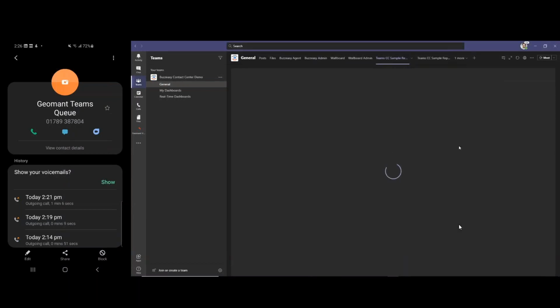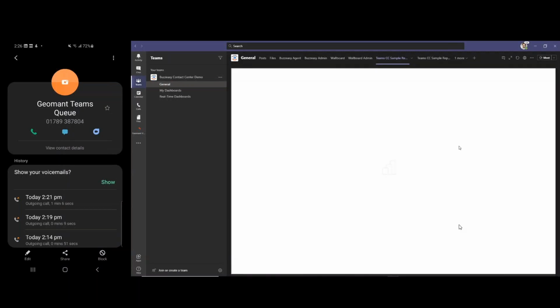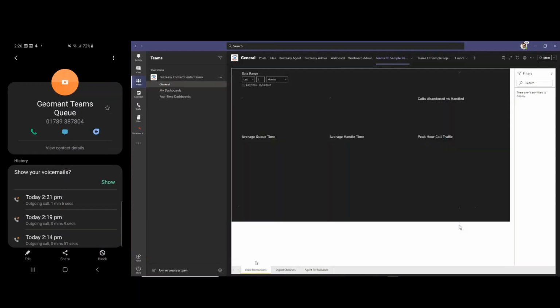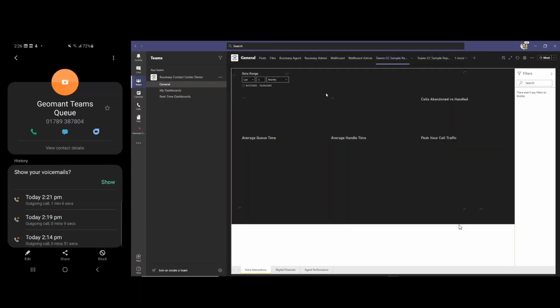But in addition to that, moving over to Power BI, I've got my Teams Contact Center sample report here that's loading up in Power BI, connected to our API, to give me the agent performance side of things. So I can see agent performance in terms of ring duration, but also moving over to the conversation side of things, I can quickly have a look at the data.